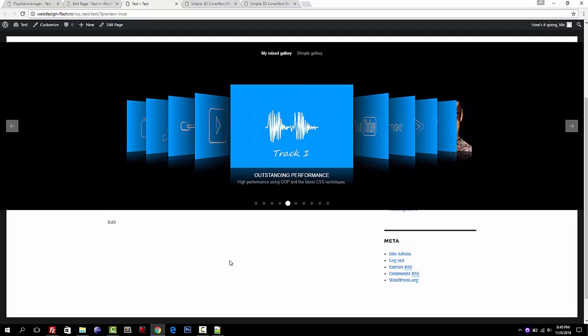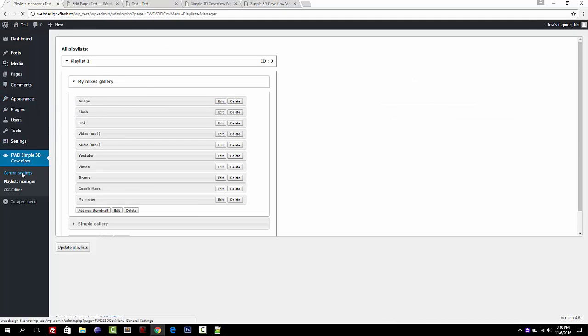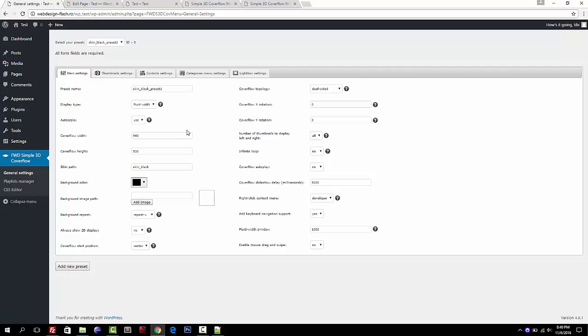Also, you may notice here that the Coverflow has fluid width. It fills the entire width of the screen. Maybe you want it just responsive. So here in general settings, there are a lot of other settings: Coverflow width, height, infinite loop, number of thumbnails displayed on the right and left. I will show you that also. For now, we'll just set the display type, but not this one, my preset, the display type to responsive.